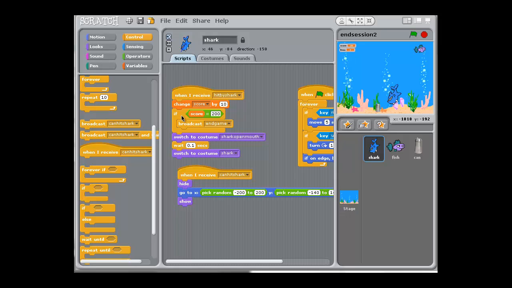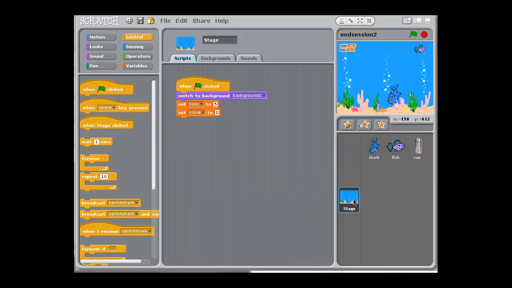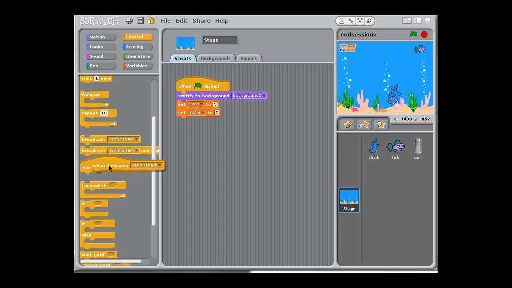This is fine. However, although we're broadcasting end game, the stage is not handling the end game. So now I change to this stage area, and I'm going to add code. When I receive end game, I want to change the background. So again, I'm going to use an if statement because I want to check whether the game has been won or the game has been lost.